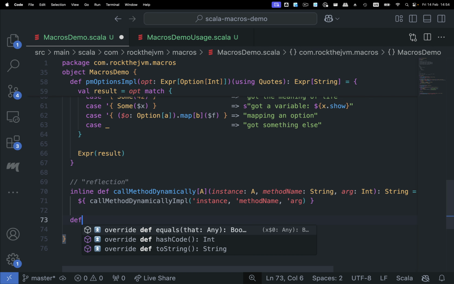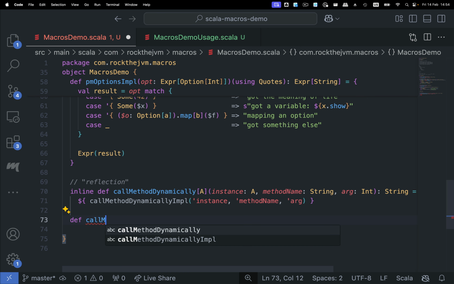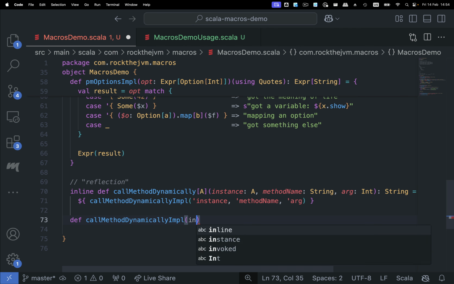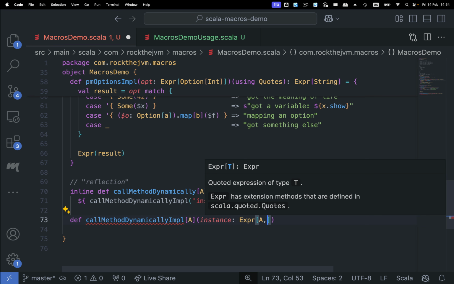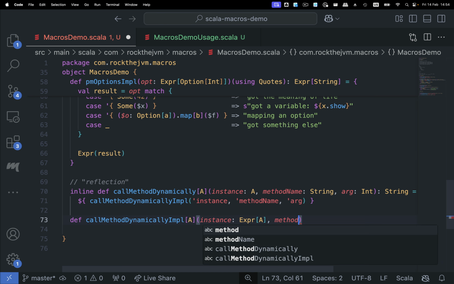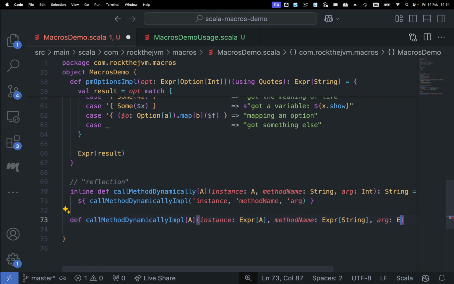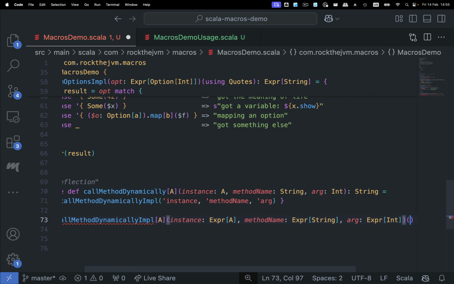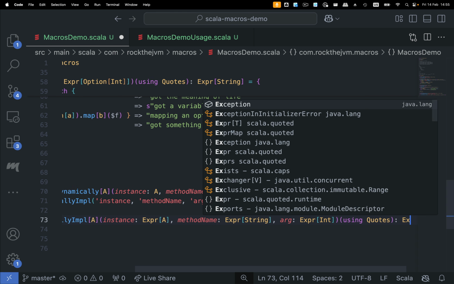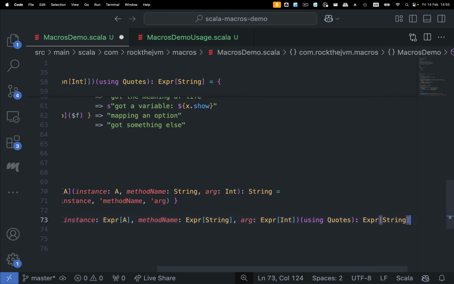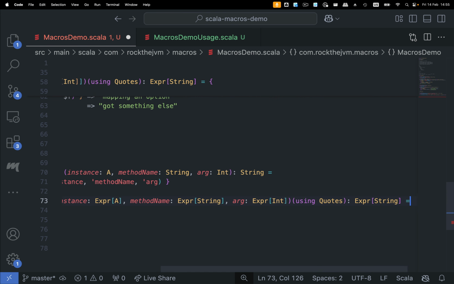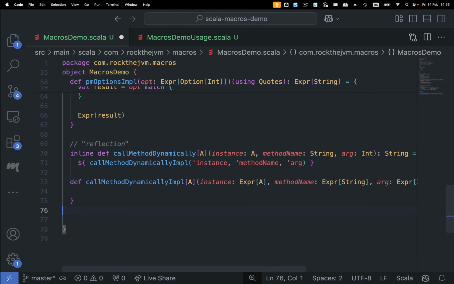Okay. Let's define the callMethodDynamicallyImpl, which has an instance. Now we need a type parameter, A. So instance is going to be an Expr[A]. Then we have the method name, which is an Expr[String]. And then we have the argument, which is an Expr[Int]. We have using Quotes. And this returns an Expr[String]. Okay. Now let me start with a block. And let me show you how we can use that.